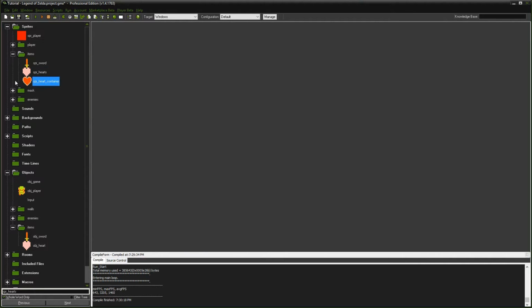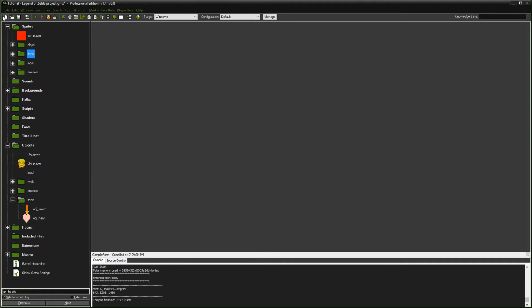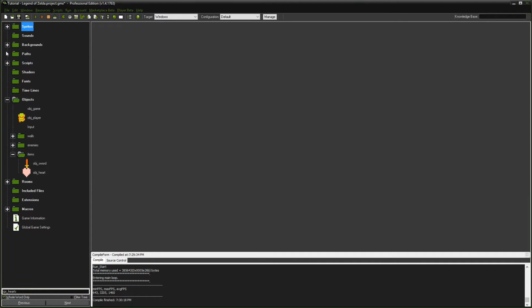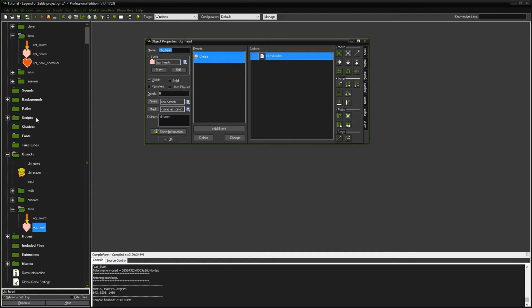And then this is the heart container. You can actually see it there, but I'm calling it sprite heart container. And we're actually done with the images there. The next thing, I went ahead and created an object called object heart. I set the index to those object hearts right there.